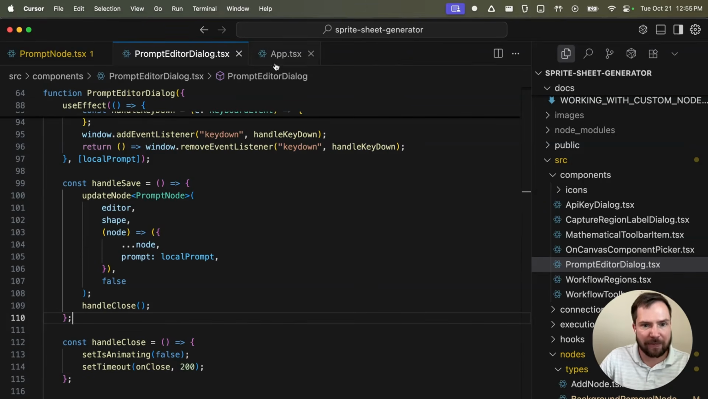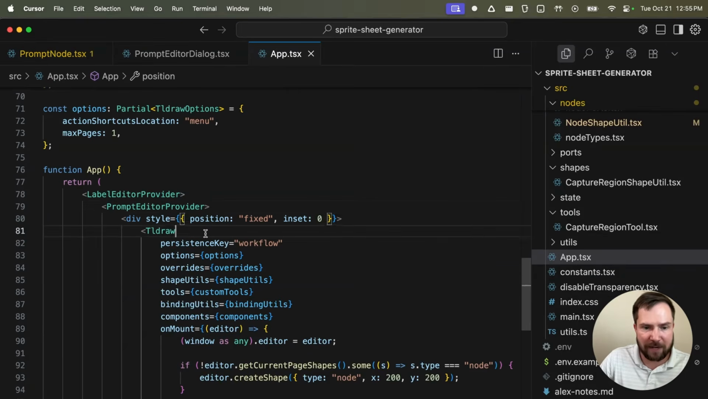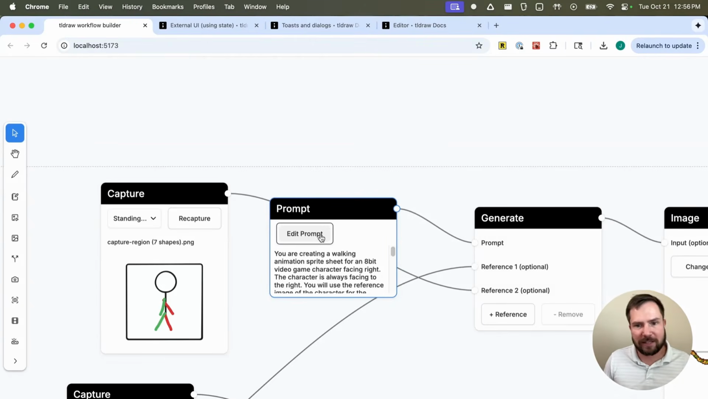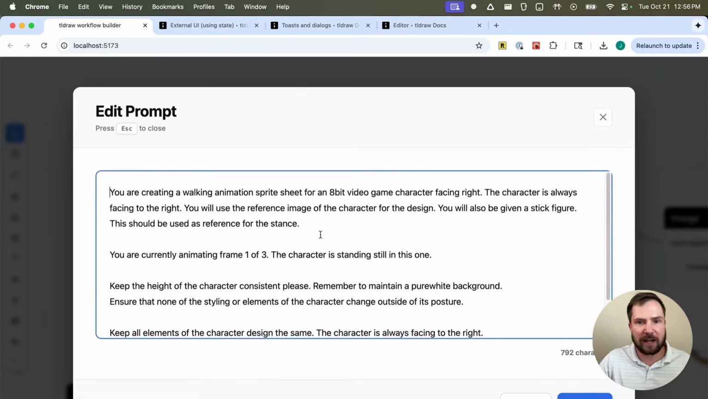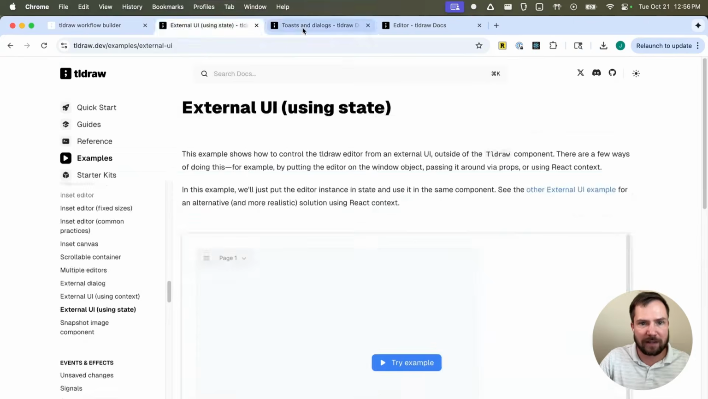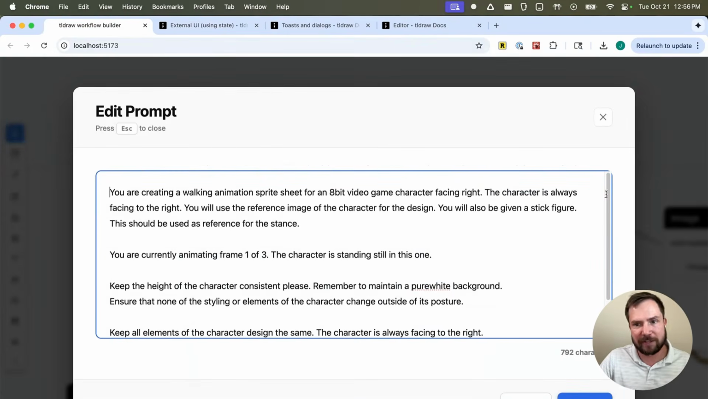And then I just wrap the entire tldraw app with this prompt editor provider. And now I can use this prompt dialog anywhere in the application. I want to call out here that editing state, especially using something like a dialogue, does have some recommended best practices for tldraw, and there is some documentation here on how to do that. There are a number of ways you can opt for what makes the most sense to you or what fits best into the flow of your app.